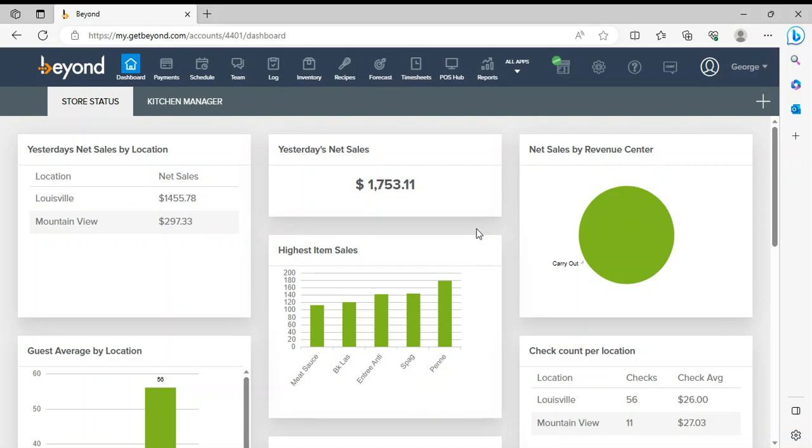Good morning. This is my Peachworks demo account. Peachworks is a cloud application. It's role-based, so you decide who gets access to what.